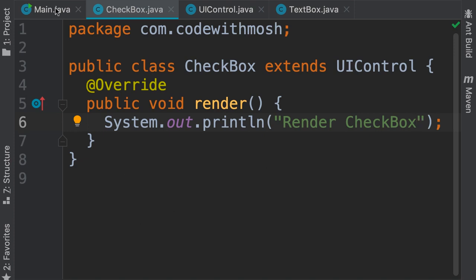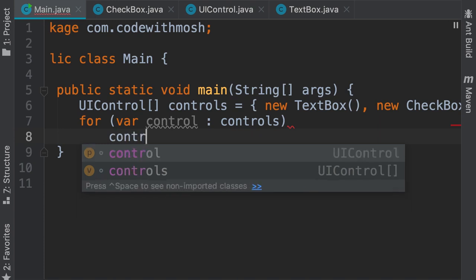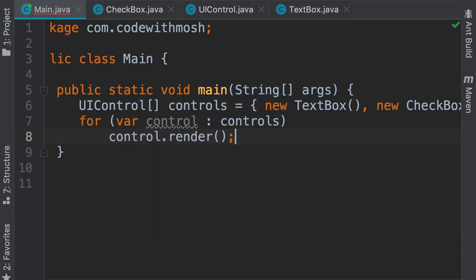Now back to the main class. Here we are iterating over our controls array. Now, in each iteration, we simply call control.render. This is polymorphism in action. So at compile time, we have declared this array as an array of UI controls. But at runtime, we are inserting different objects inside this array. So the first element is a text box. The second element is a checkbox.